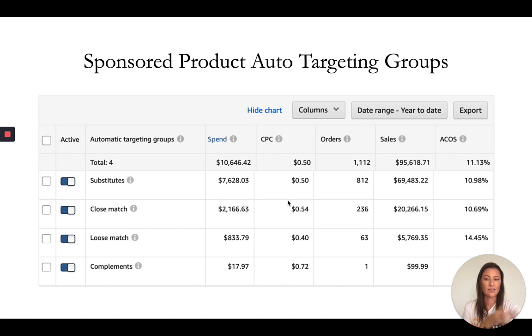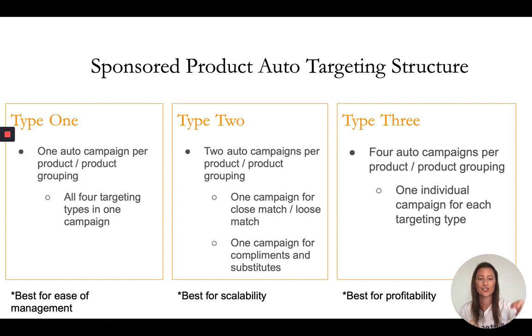But if I were to increase the budget of the campaign, Amazon's going to distribute that budget for me because all budgeting is on the campaign level. So I can't really control the targeting types here. Amazon's going to control that for me. They're going to give more budget to substitutes than they are to close match and loose match because substitutes is driving them the most sales. So why this is an issue, and maybe not an issue, it's just we love having more control over where ads are showing. So since we now have 4 different targeting types, there's 3 different strategies we typically see being run with auto campaigns.